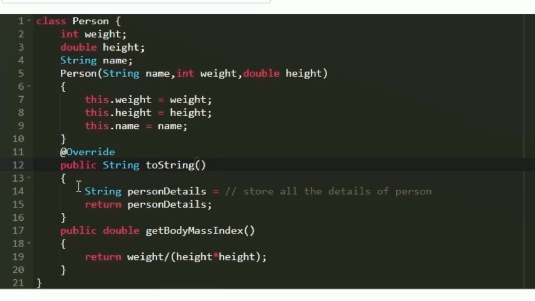Within the method, I am creating a string named personDetails, in which we will be storing all the values in the format. In the output, we have to print in such a way that first we print name, and then the name of the person, and in the next line we print height, and then the height of the person, and then the weight of the person. So we have to store all these values in this string named personDetails. Finally, after storing, we are going to return that string. So this is what this toString method will be returning.